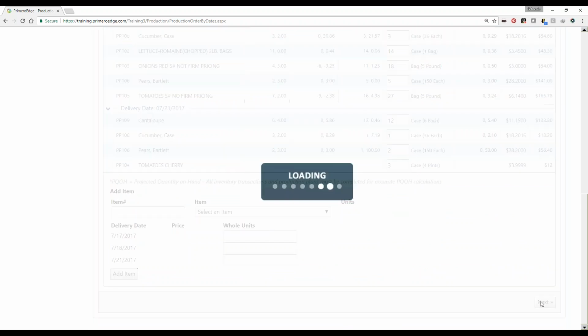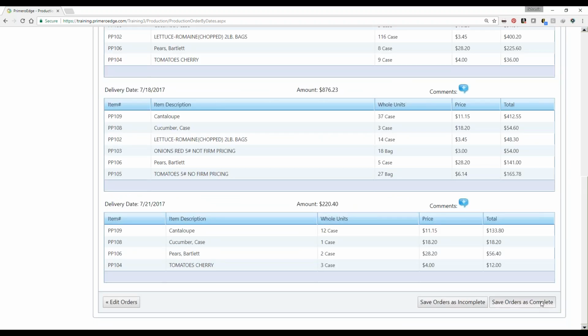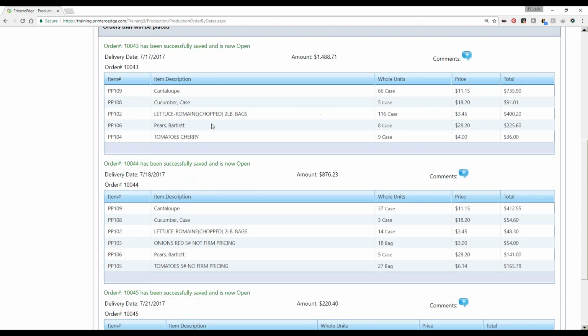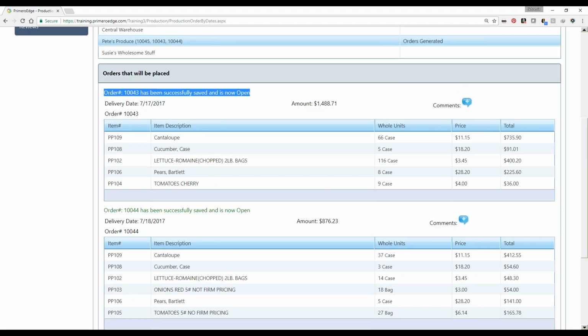Again, once your numbers are good, you click that Next button, Save Orders as Complete, and the system will generate your inventory order number and let you know that it has been saved and is in an open status.